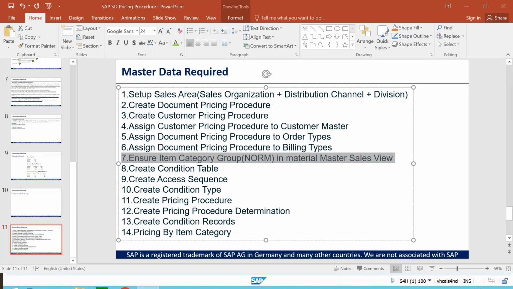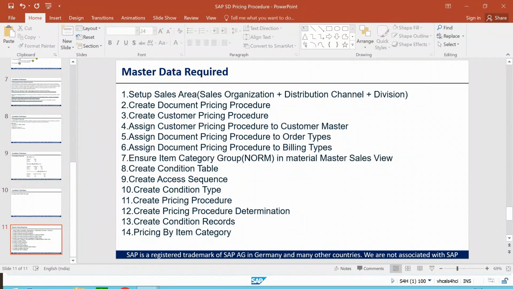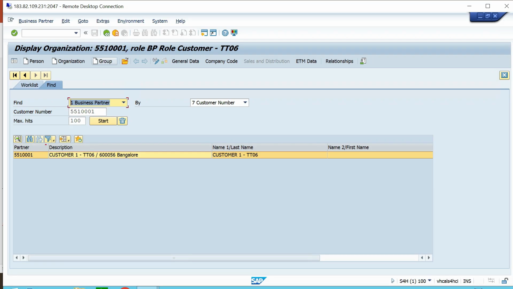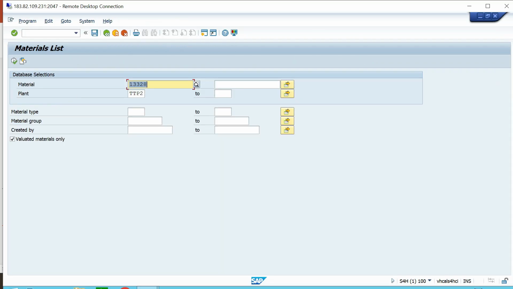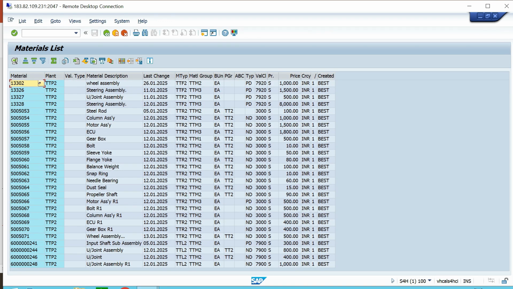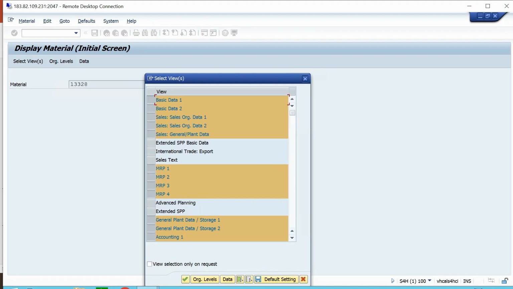Step number 7, ensure item category group NORM in the material master sales view. Go to SAP, T code /n MM60 to view the material list. Enter plant ID TTP2, then execute. So here this is my final material, my final product, steering assembly.